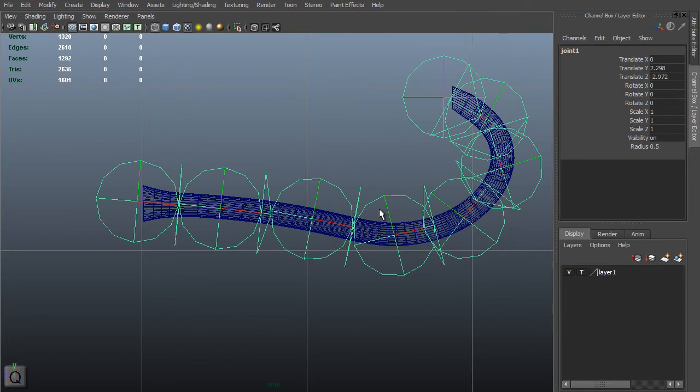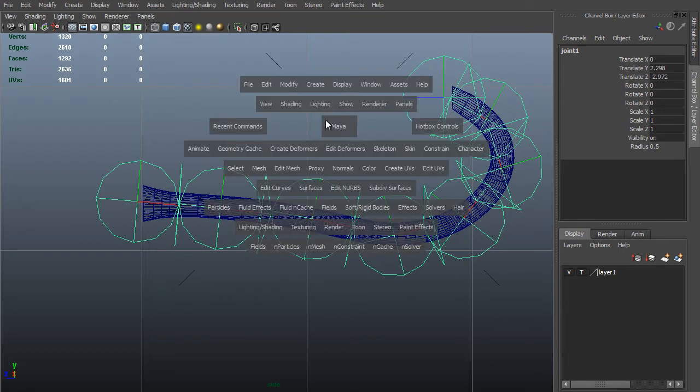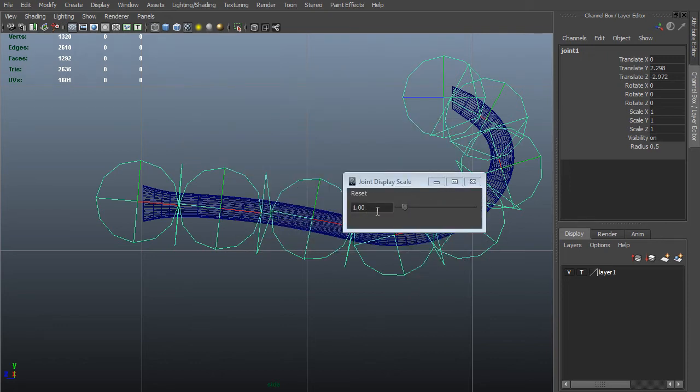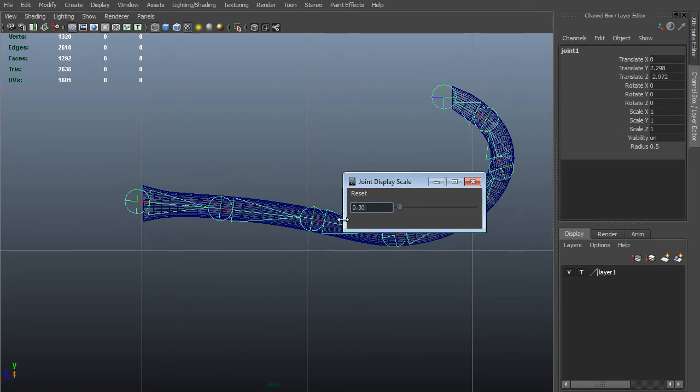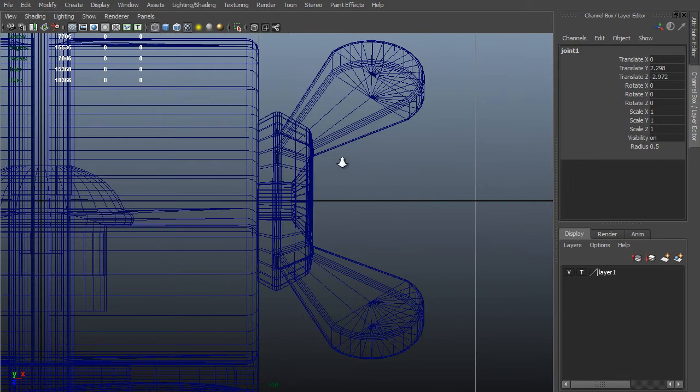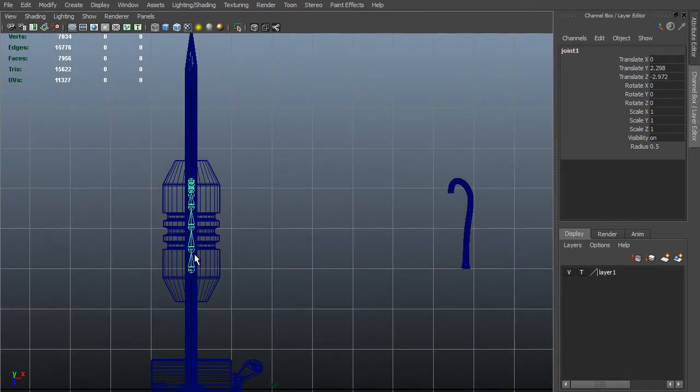Now the joints here are very large and it's not really easy working this way. Let's scale those down. We'll go to display, animation, joint size, and the default is 1. We'll set it to 0.3. Okay, that's better. Let's move over to the top view, and the skeleton is created in the center of the grid, so let's move it over here.